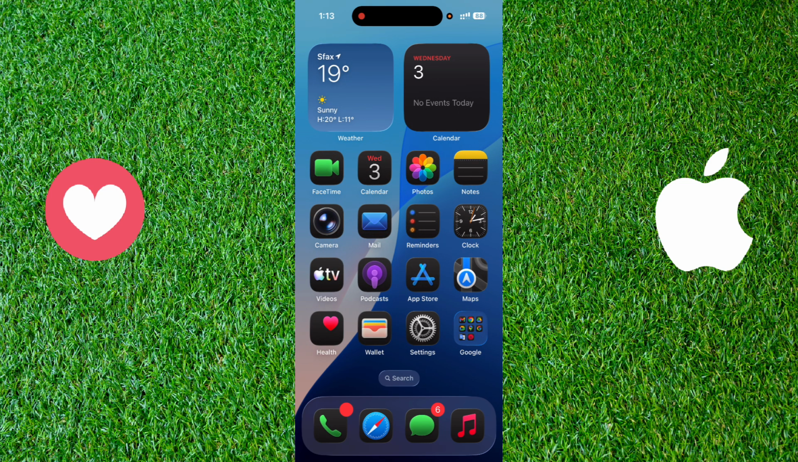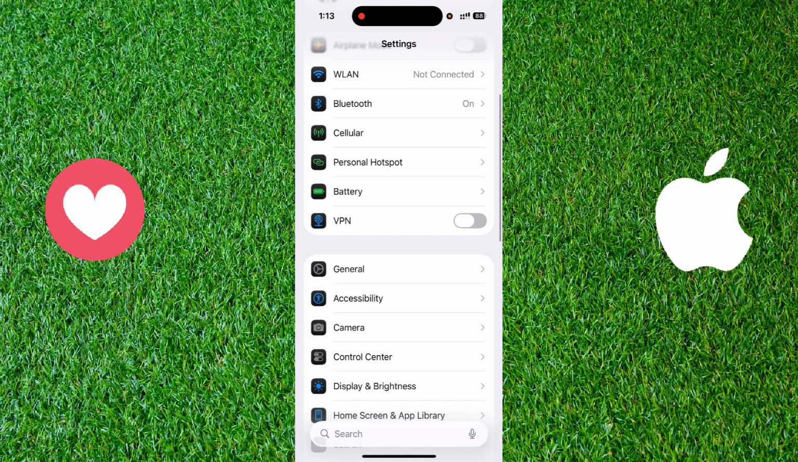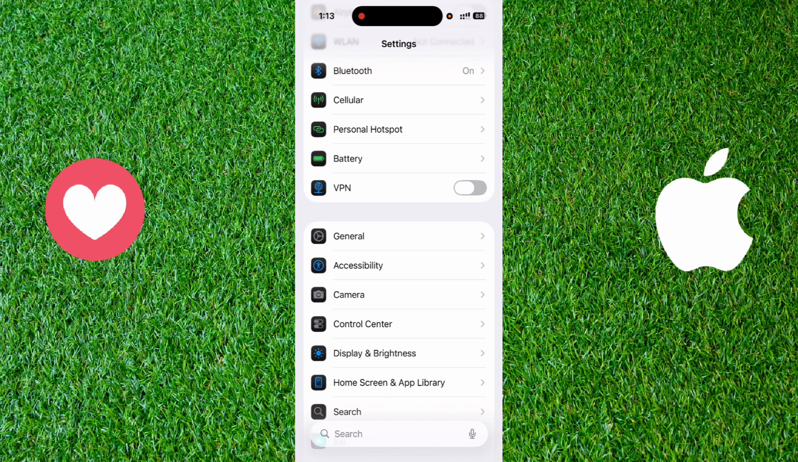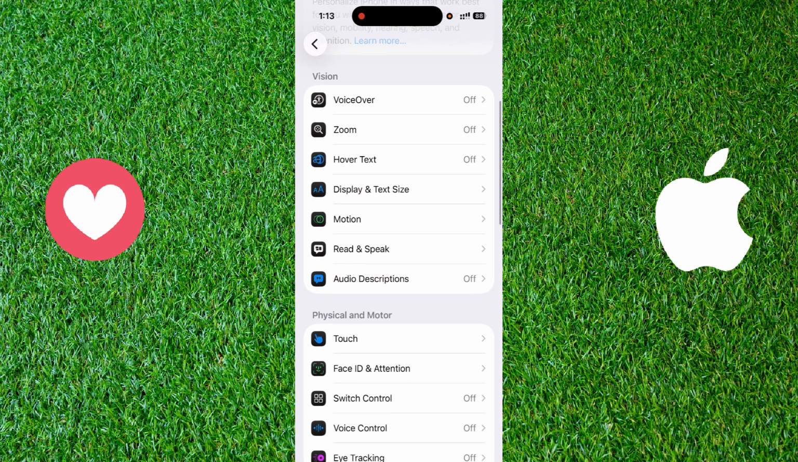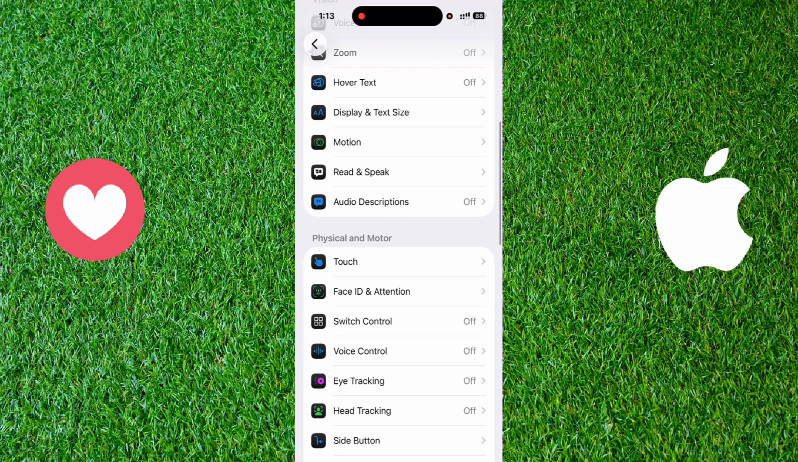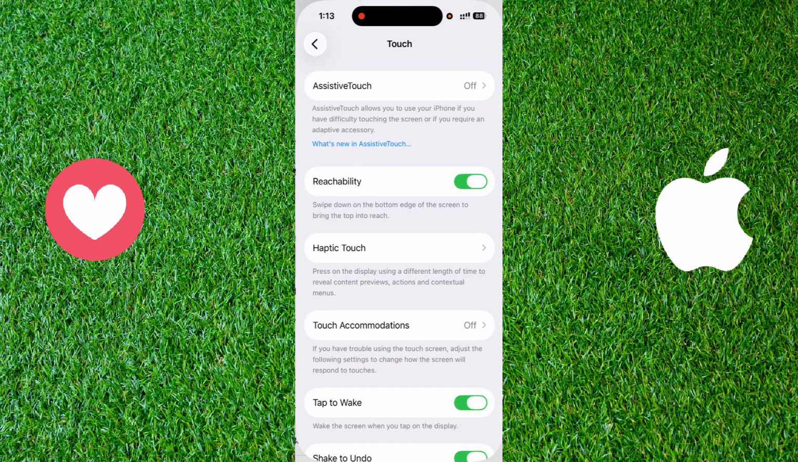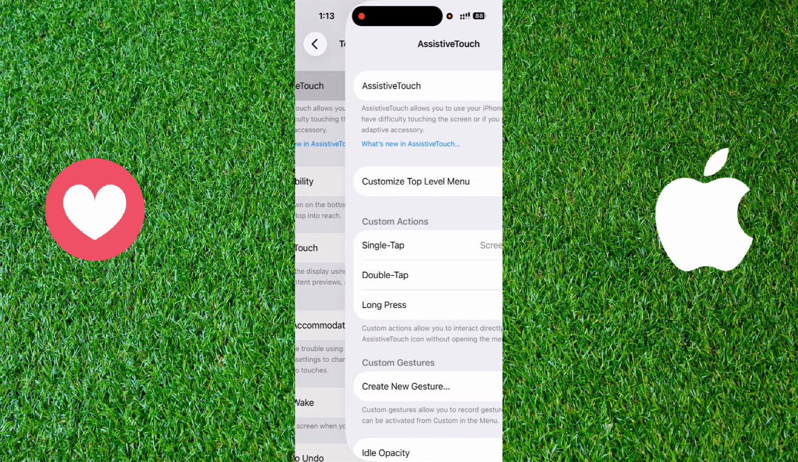In today's video, I will show you how to enable Assistive Touch on iPhone with iOS 26. To do this, you just have to go to Settings and after that, scroll down a little bit until you find Accessibility. And after that, go and find Touch. And the first option in Touch is Assistive Touch.